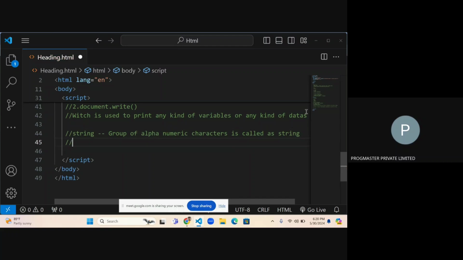How to declare a string? By using double quotes or single quotes, we can declare a string. Within the quotes, whatever data we want, we can declare it. Even if we assign a number within the quotes, it comes as a string data type only. Clear? And the second one is the number data type.